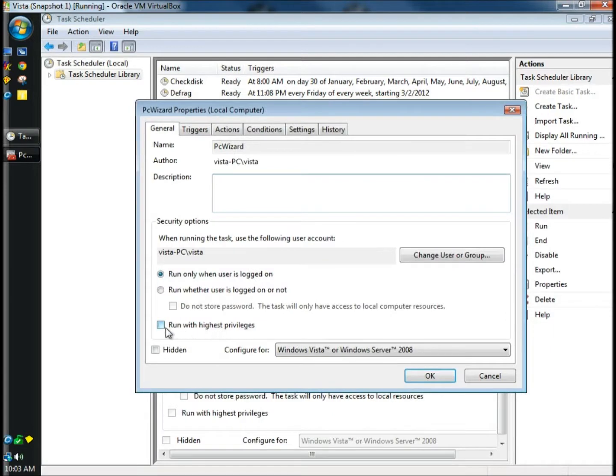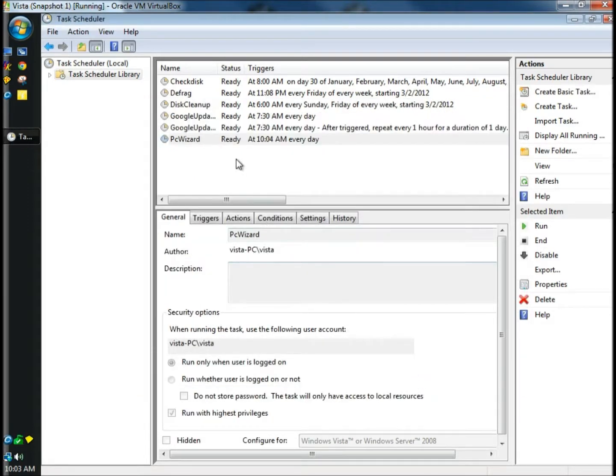And this is very important. You want to check the Run with Highest Privileges. And then click OK. And right here it shows you PC Wizard is ready to run at 10:04 a.m. every day. And now we're going to wait for 10:04 so we can see PC Wizard start up.